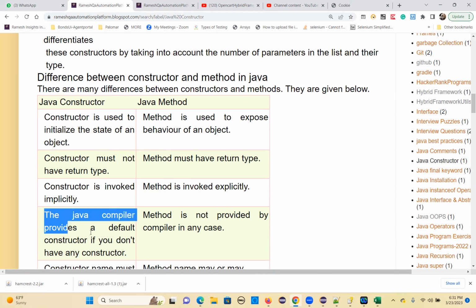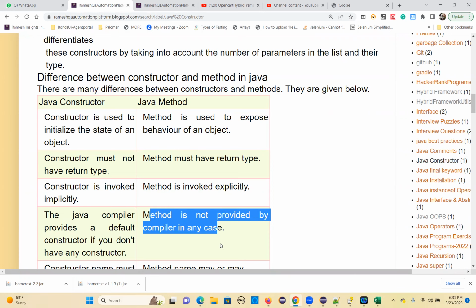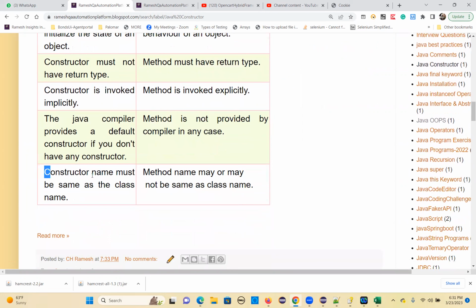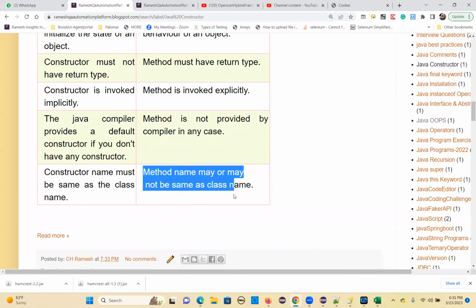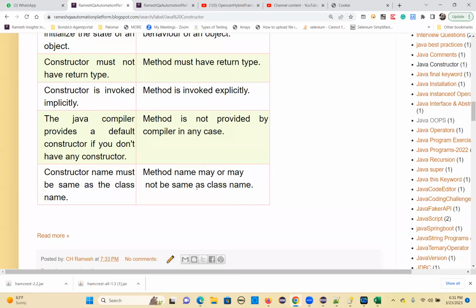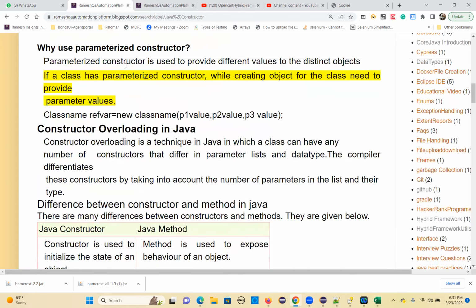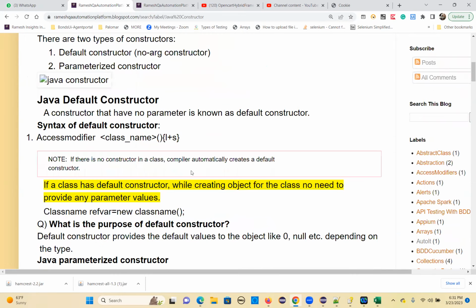The Java compiler provides a default constructor if you don't have a constructor in the class. A method is not provided in any case. Constructor name must be the same as its class name. Method name may or may not be the same as its class name. So those are the main differences between a constructor and methods. Okay, that's all about constructors.